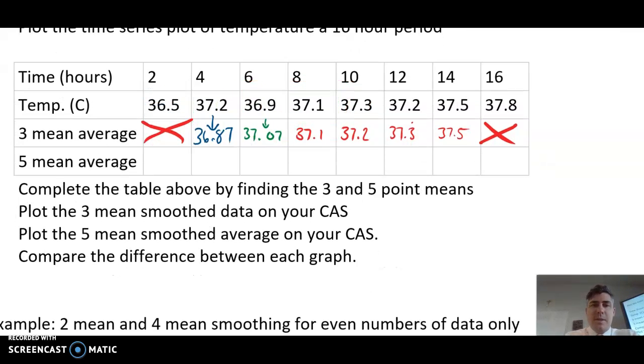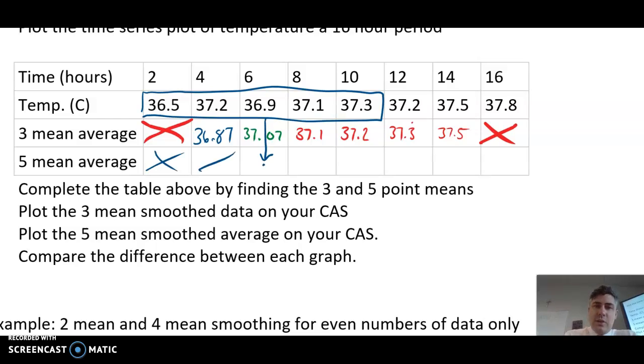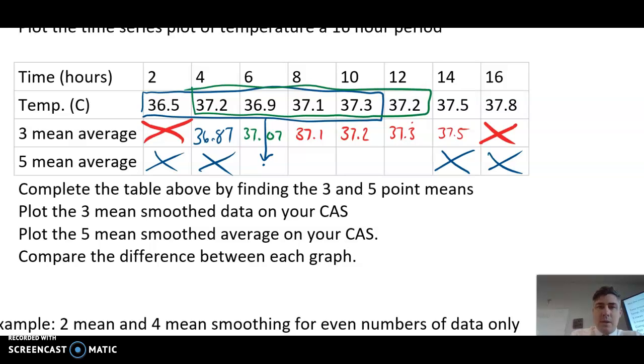So I'm just going to rub this out here. Alright, so 5 mean, you literally just take more data points. So if I take the first 5, that will create the average for that point there. So these two get cancelled out, and same for the other end. Alright, so the next 5, you're going to do, and that will give us that one.